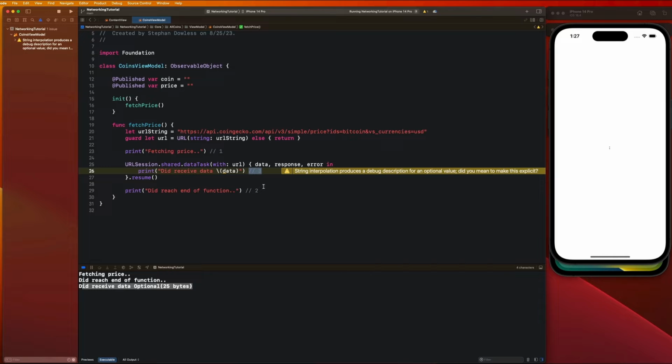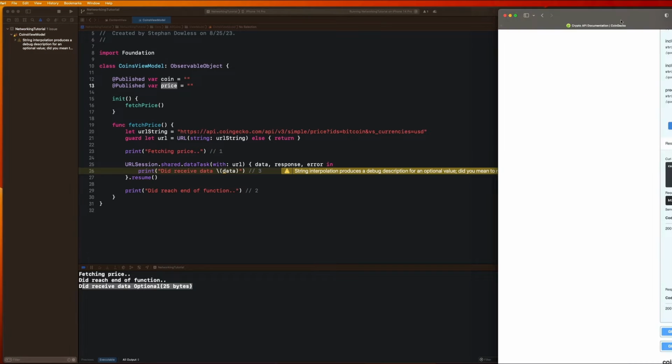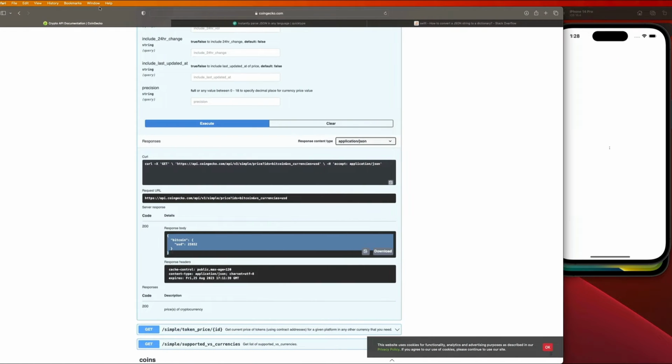Now what we're going to do in this video is get into how we can actually start parsing this data or transforming it so that we can use the data that we get back to update these properties and ultimately update our view with data that comes back from the API. So guys, I'm going to pull back up our crypto documentation for the API.